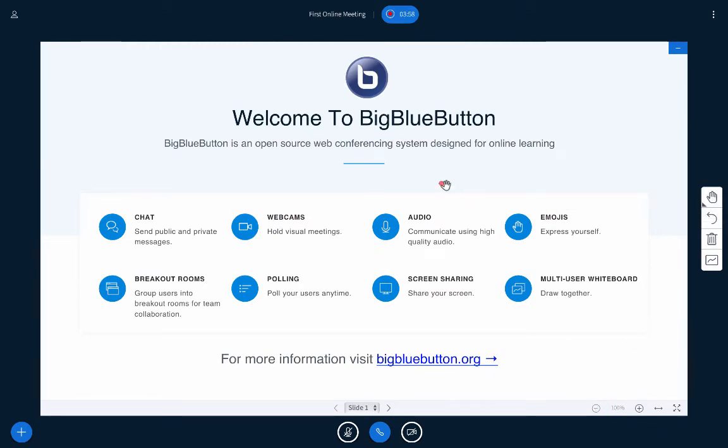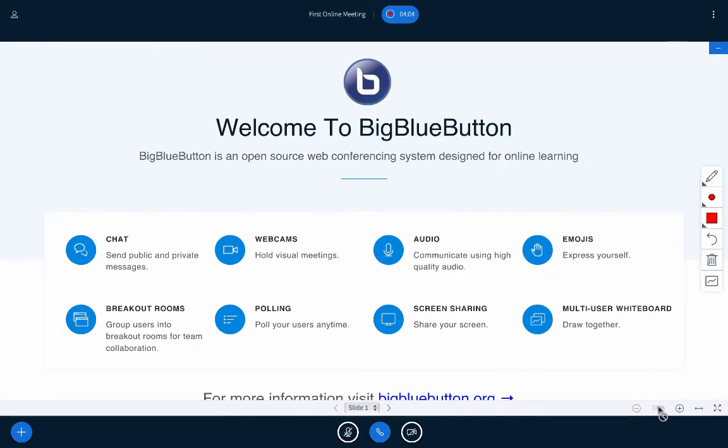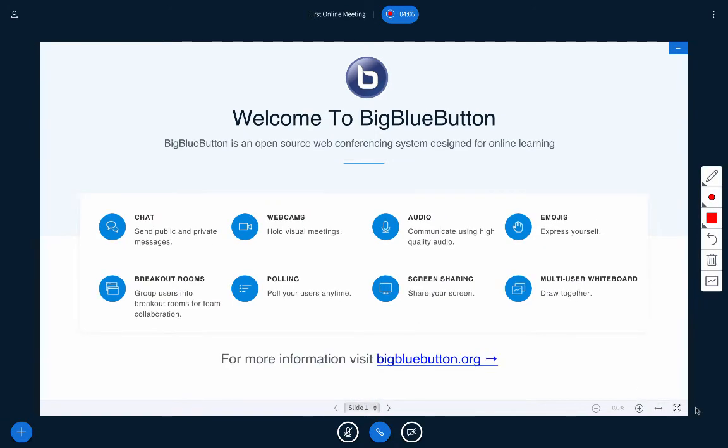And notice if I do that, the hand button does nothing. Okay? I can also fit this to width. Click it again and it will go back to normal, or make the presentation full screen, which does the same thing that this one up here does. It makes the presentation completely full screen. Okay, alright, so over here is this multi-user whiteboard.